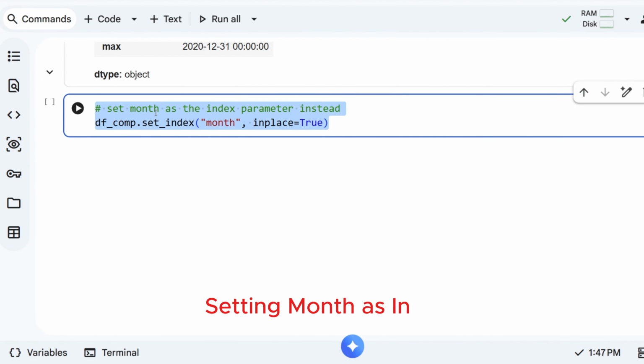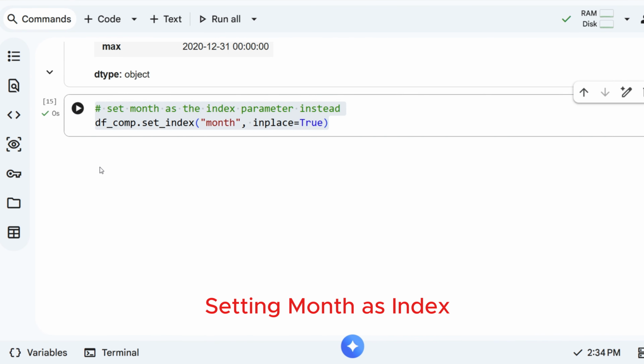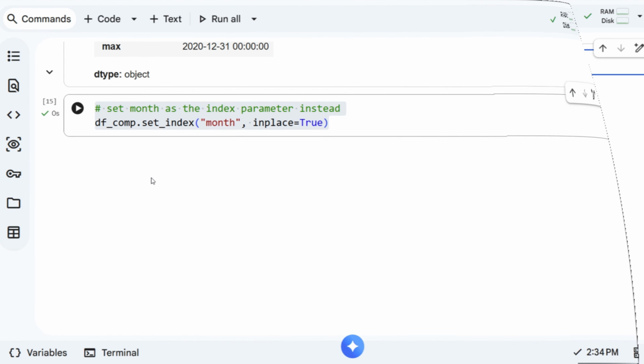Setting month as index. Here, we are setting the month column as the index of our data frame. Using it as an index makes it easier to work with time series data and perform analysis by month. The inplace equals True parameter updates the data frame directly without creating a new one. After running this code, the data frame now uses the month column as its index. This makes the data ready for time series operations like plotting and forecasting.